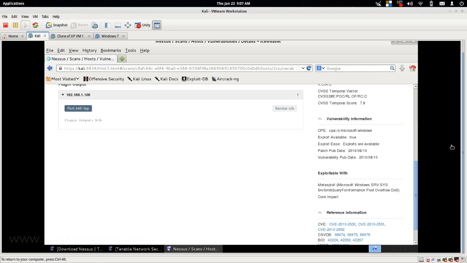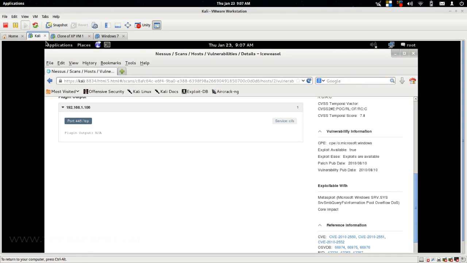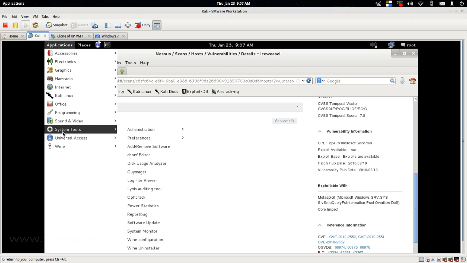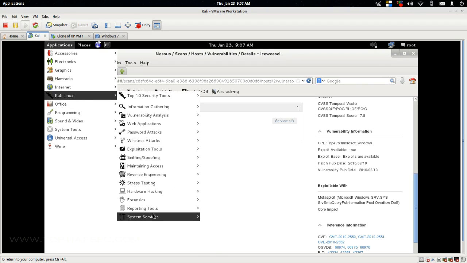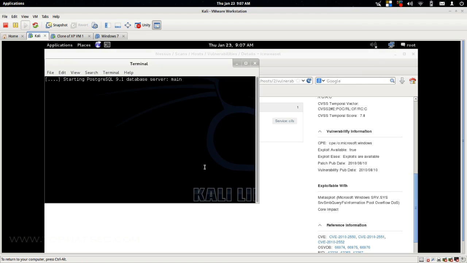Now, so when we go to Metasploit, let's start up Metasploit. We go to Applications, System, go to Kali, there we go. System Services, Metasploit, and we're going to start those services. Once those are done, we're going to go ahead and launch our MSF console.